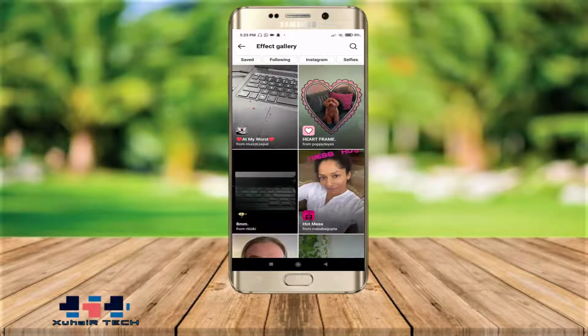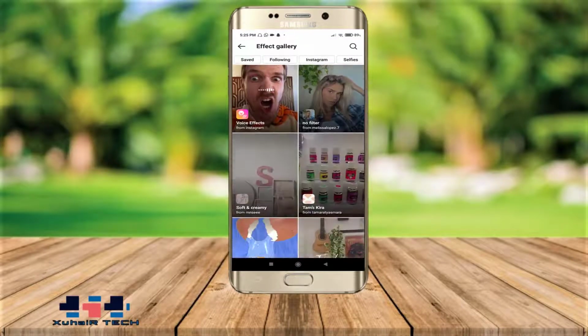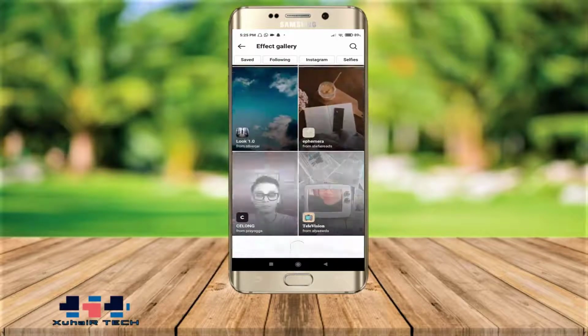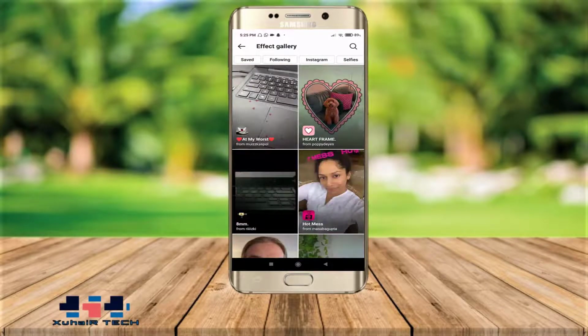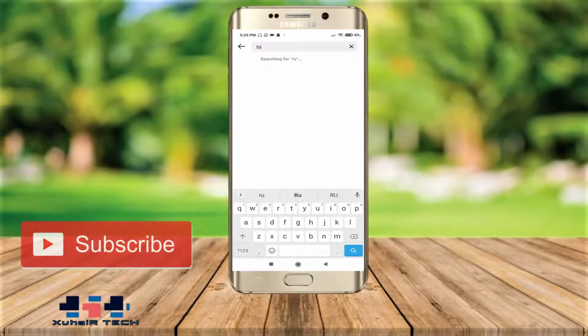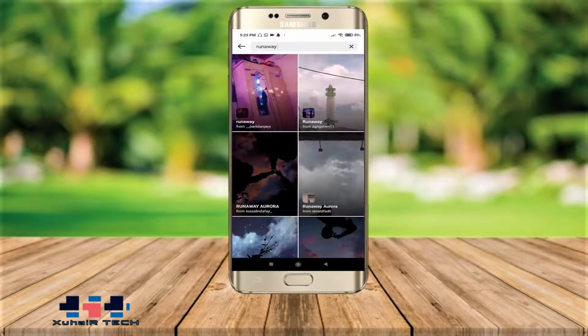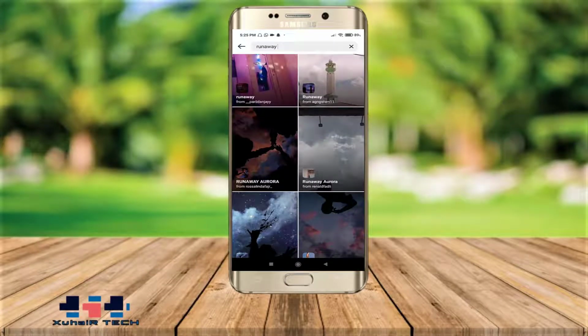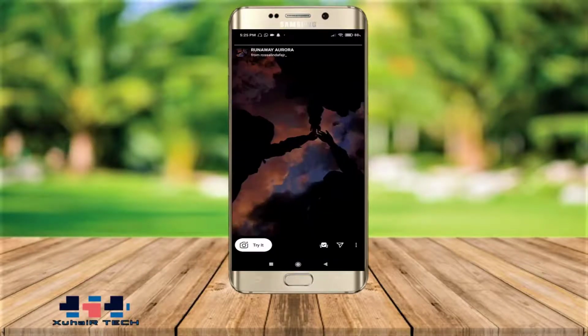Here you can see there are a bunch of different filters, and let's suppose that I'm searching for the Runaway Aurora filter on Instagram, which is nowadays very popular on Instagram and TikTok. So all I have to do is click here and search for runaway. Here you can see I have got this filter.